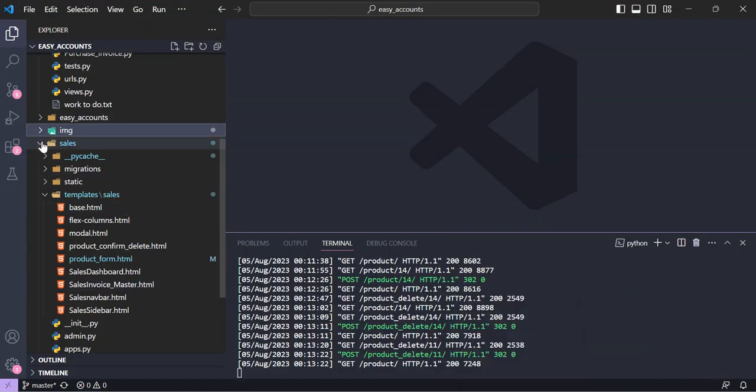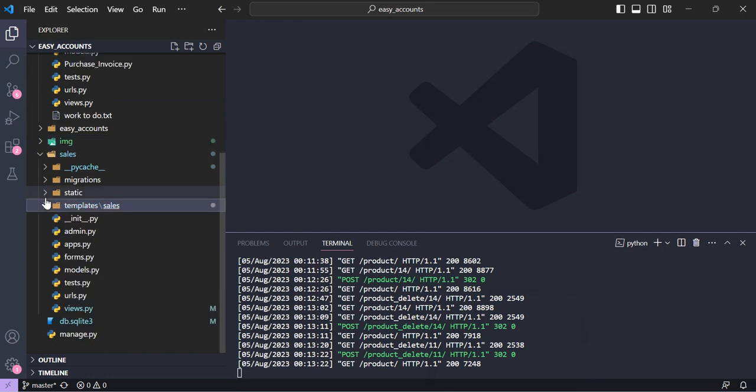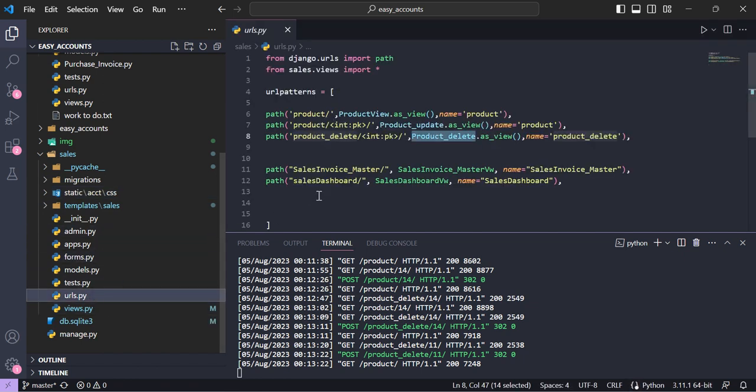First I created this new application, sales application. After sales application creation, I created the static folder which contained my CSS file and JavaScript file, but mostly I am using the bootstrap. So, and view and model and URL. This URL actually we are going to use in main URL.